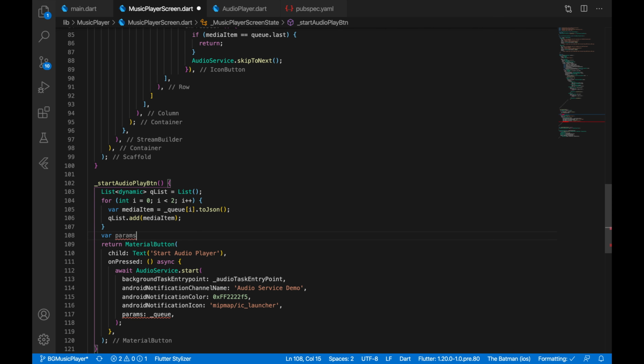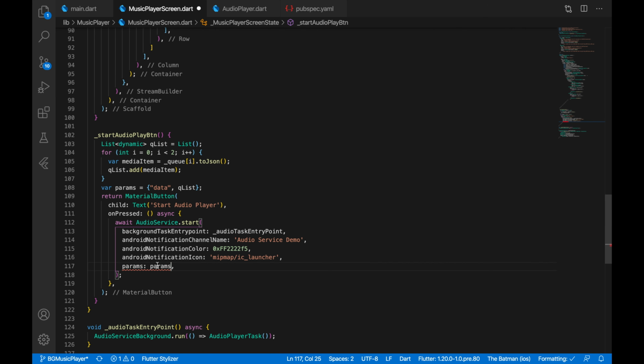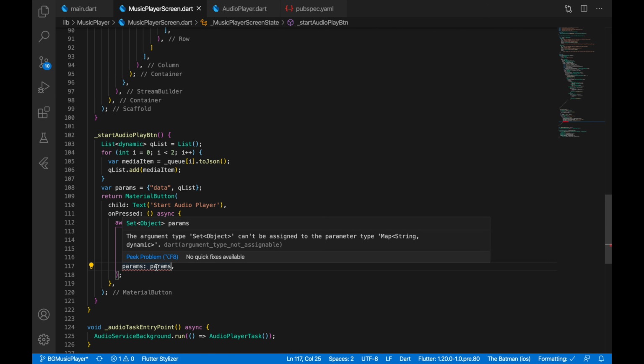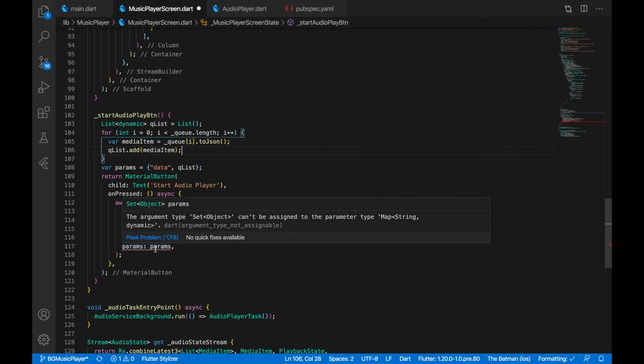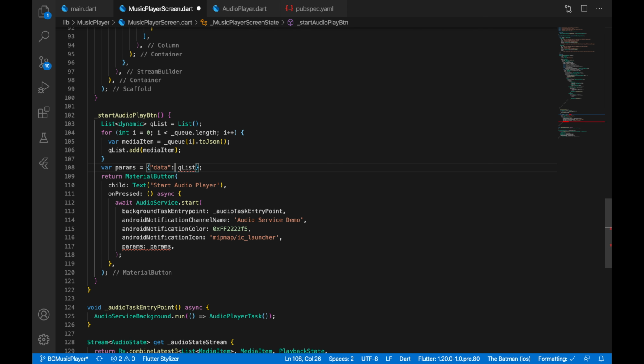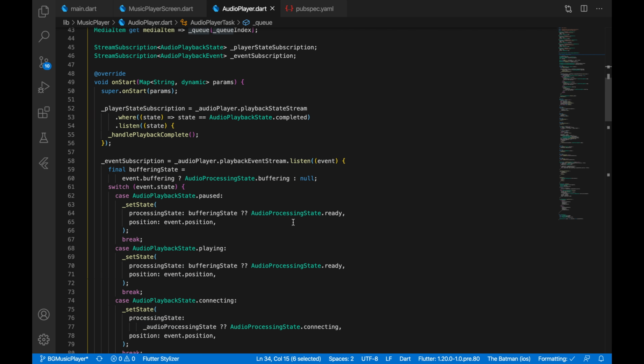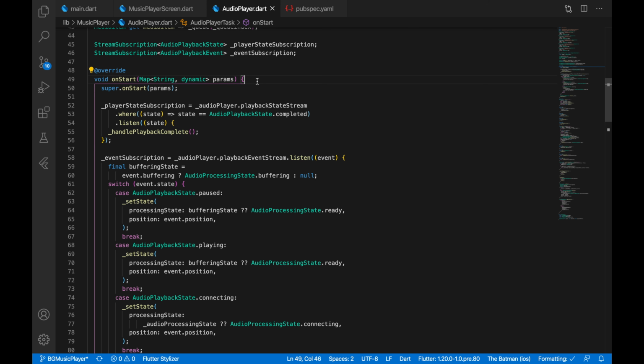Okay, and so I added it to the queue list, and I'm creating a map of string and a value, because the onStart accepts a map of string and dynamic parameter, right? So that should be a colon. Okay, there. So onStart takes a map of string and dynamic parameters, right?